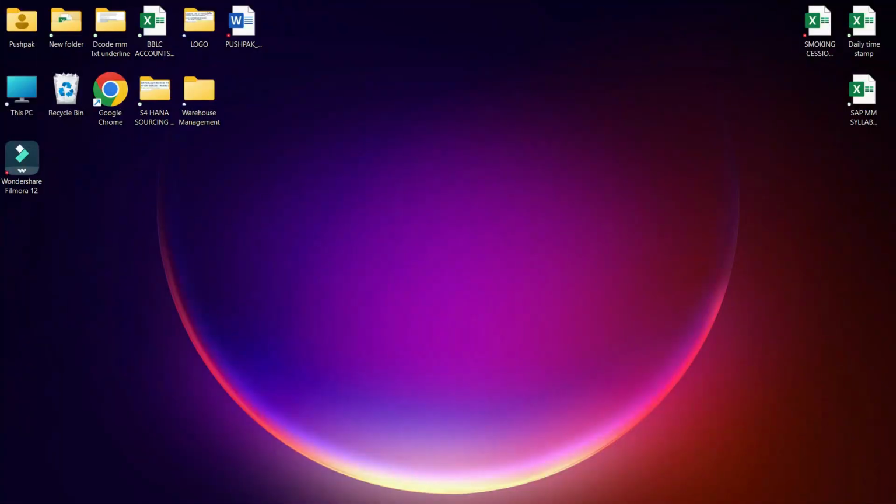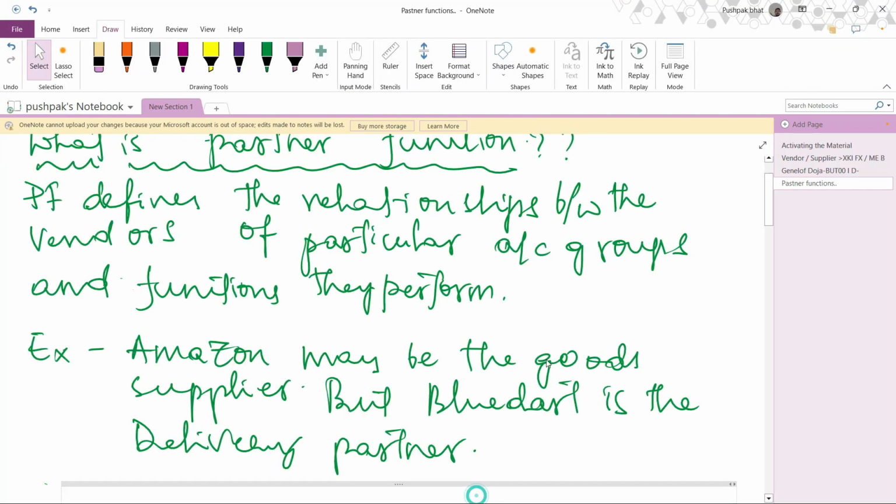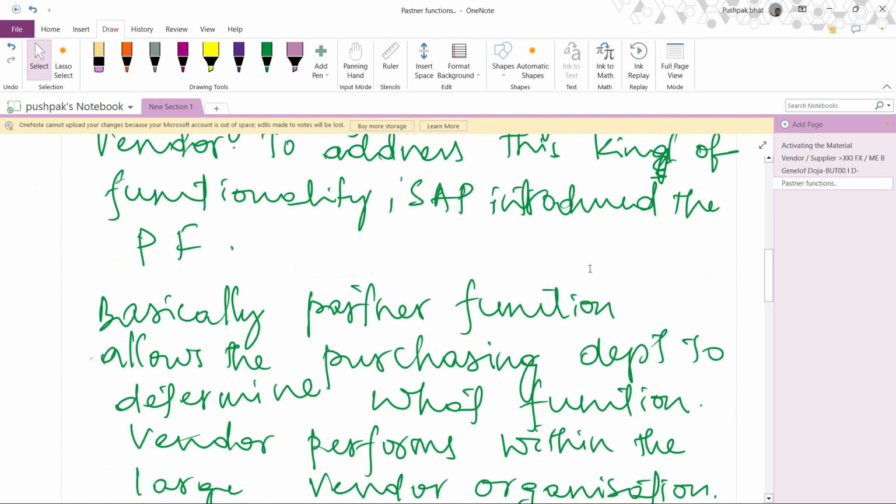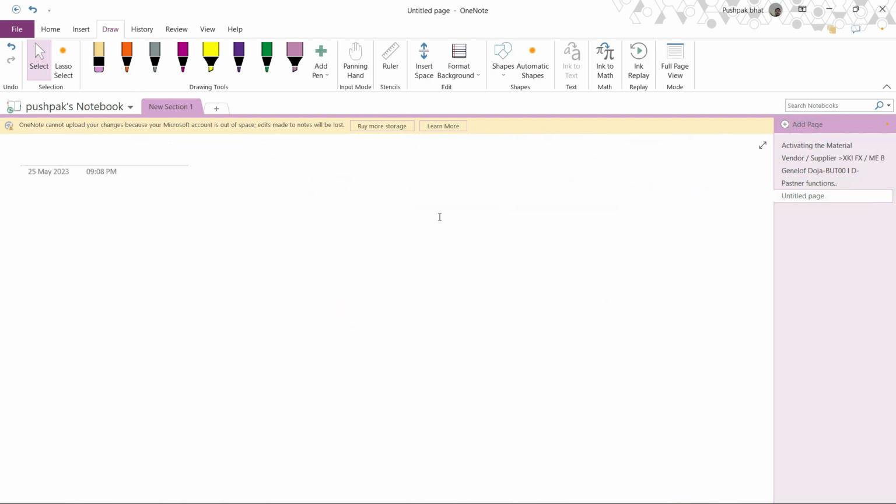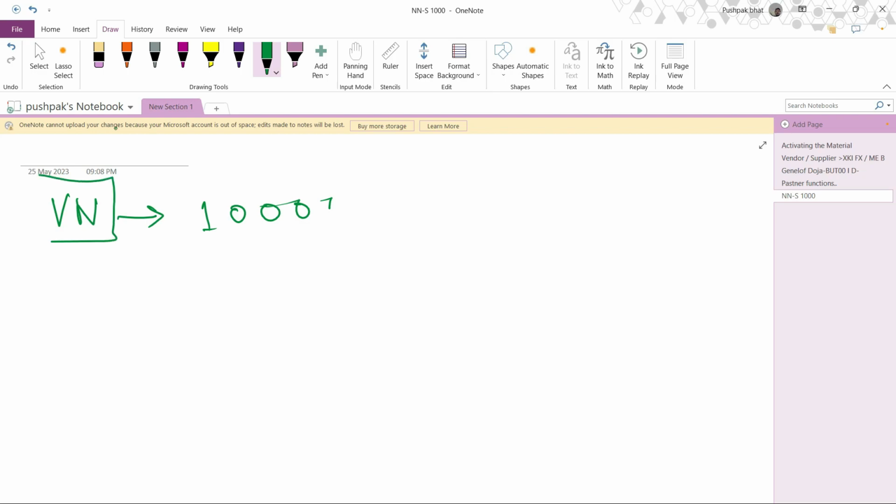Let's recall that again. So what happens in the partner function is, imagine we have a vendor who supplies the goods with vendor number 1000. He supplies the goods. This vendor uses a delivery partner, that is good supplier.